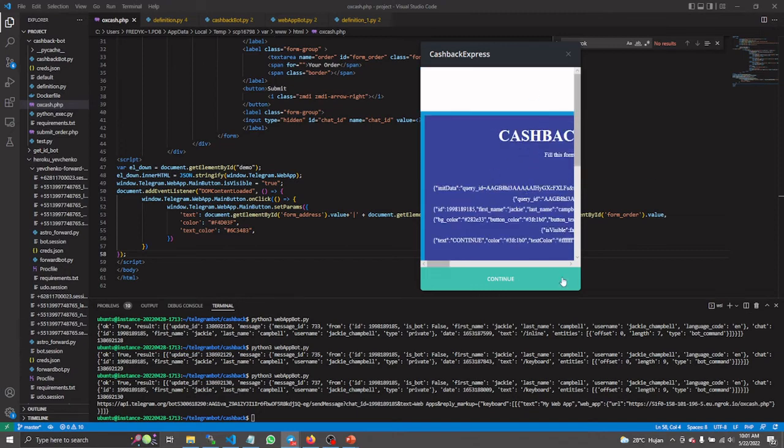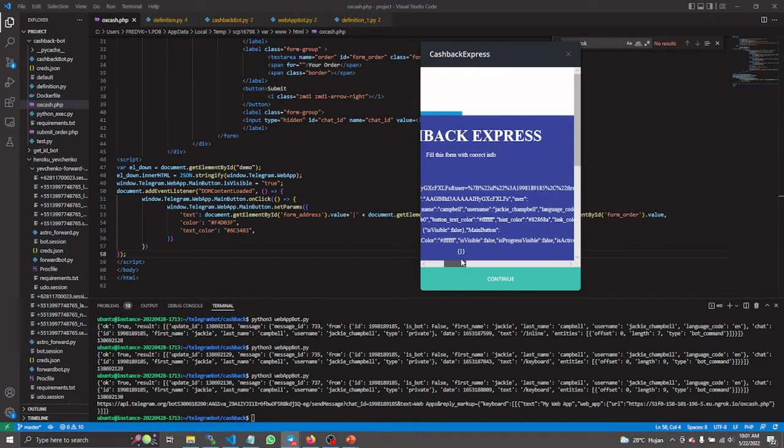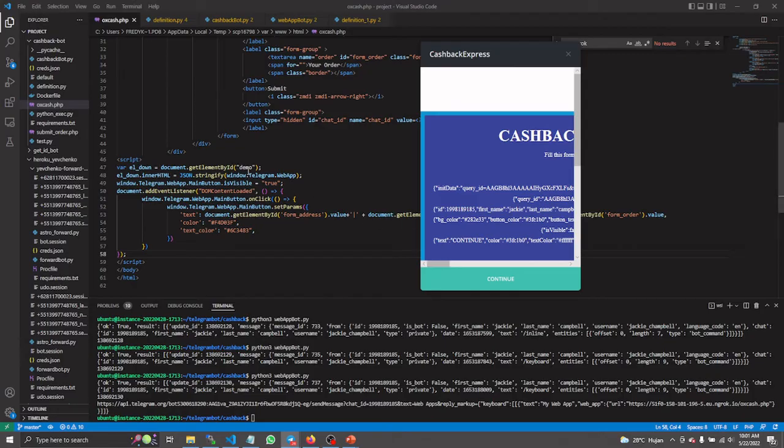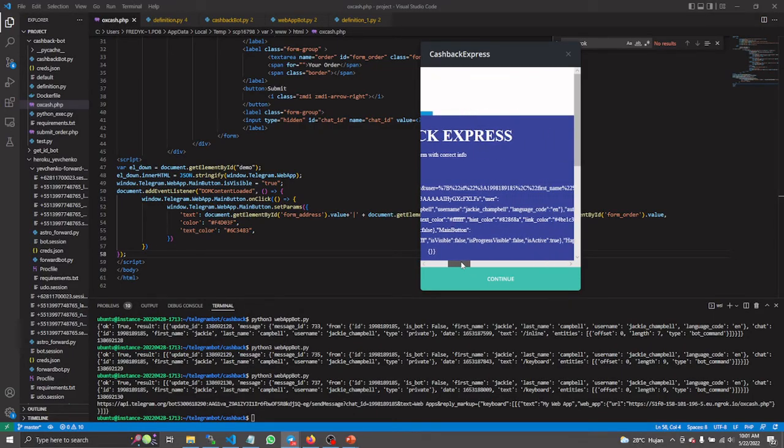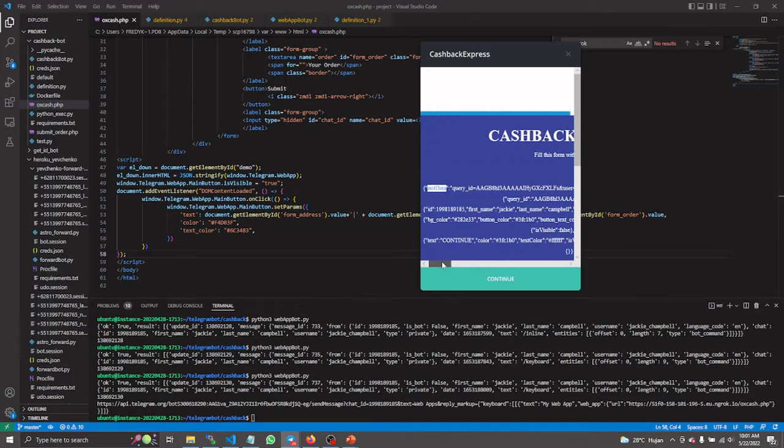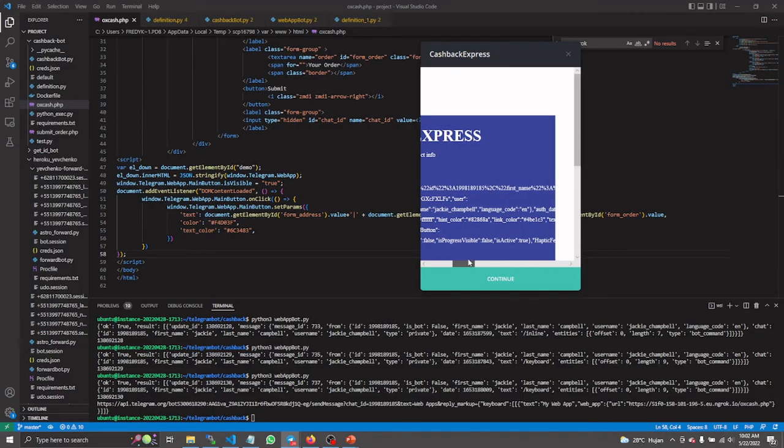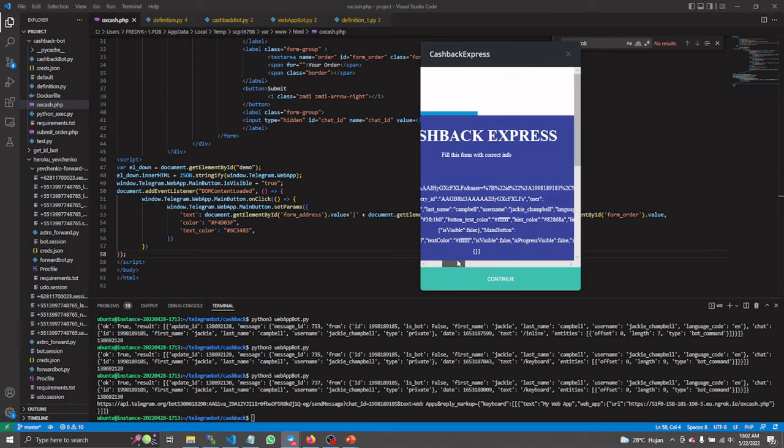This is the data that we get from window.Telegram.WebApp. It will show the init data: the query ID, the user, the first name. We get the info from the Telegram bot: the first name, the last name, the username. We can use it later.